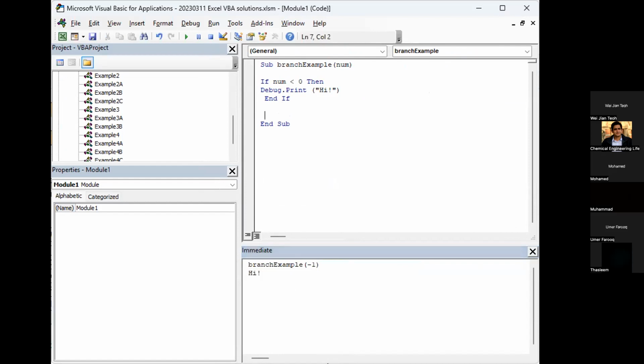And I can then add on by saying else, for example, else, then I will just debug print goodbye. So let's just use a simple example here. And let me just save that. And let me just call this subroutine with a different number. Let's say 0. Oops. Sorry, the end if has to be down here.